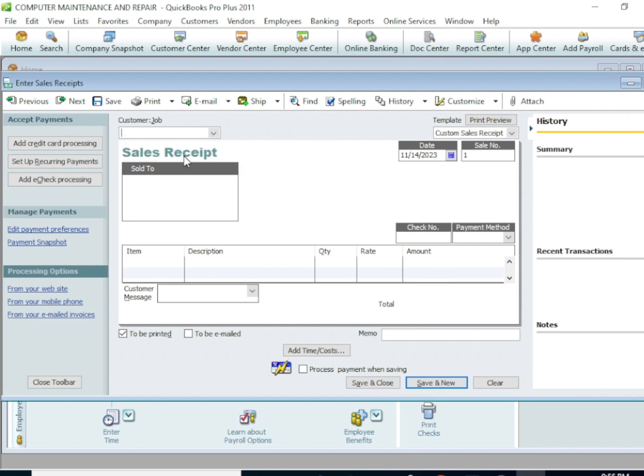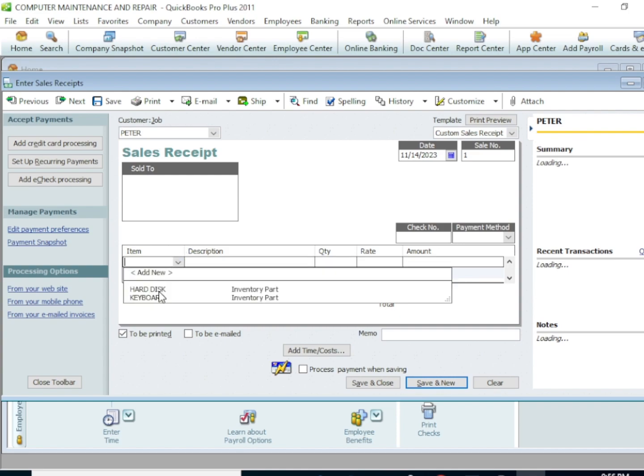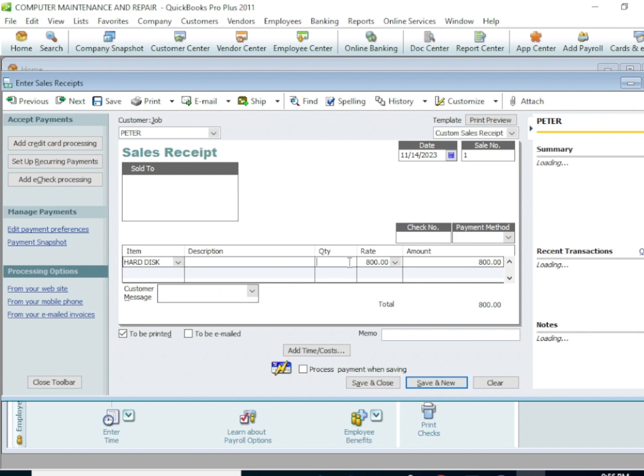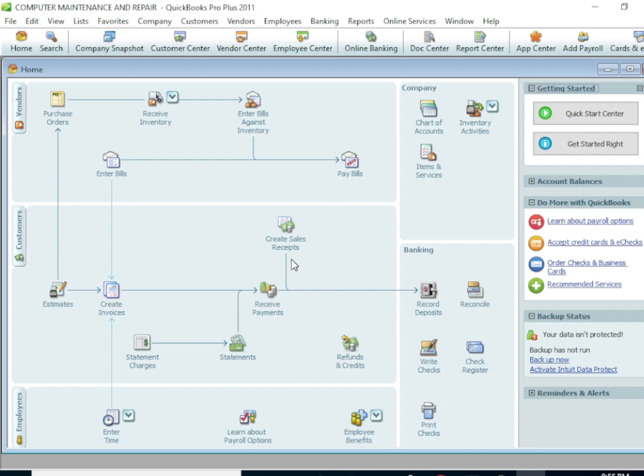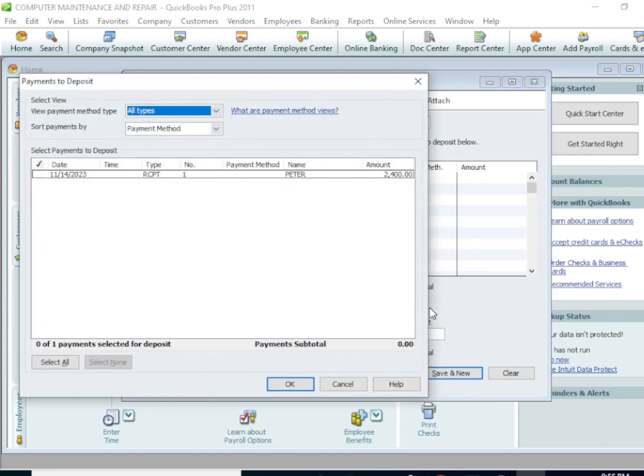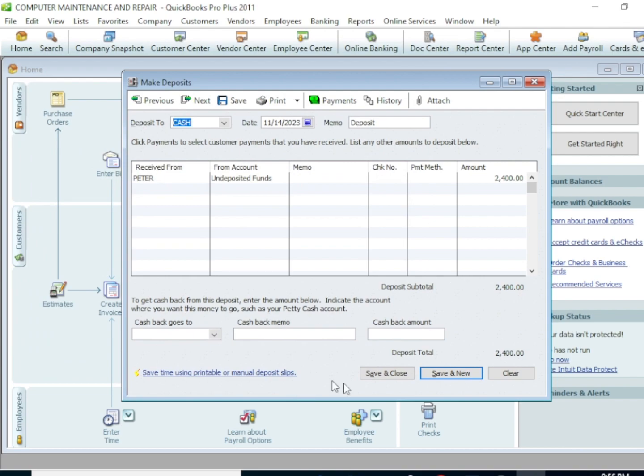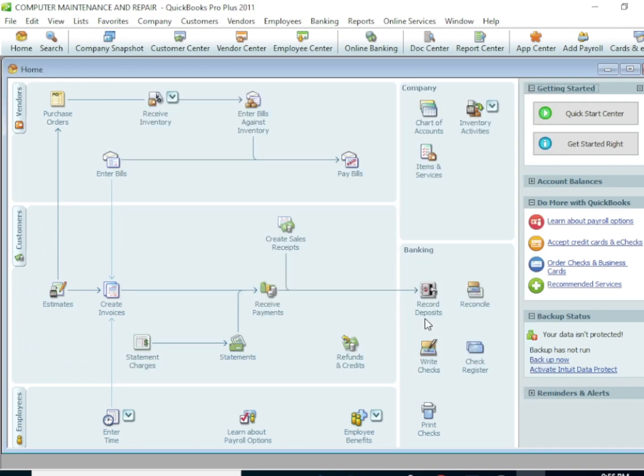Select the customer, who is Peter here. Item, a hard disk, this time the quantity is maybe 3, then save and close. So after we have created the sales receipt, it means we are supposed to record that deposit. So make sure you check, then okay, save. We need to record it.